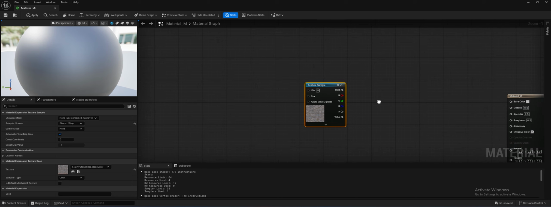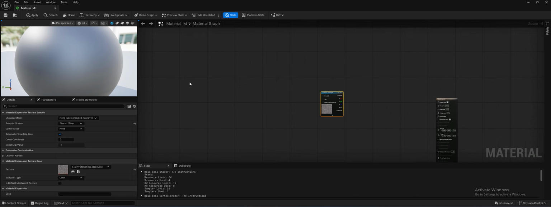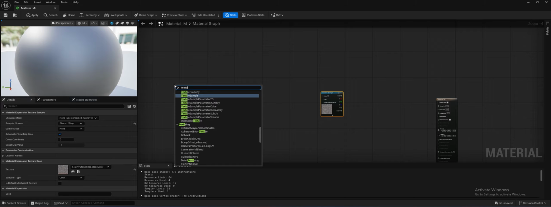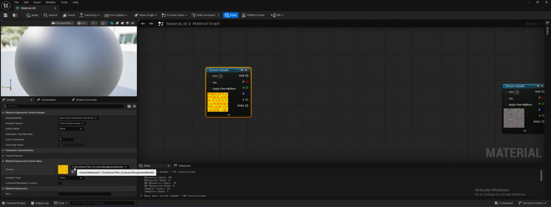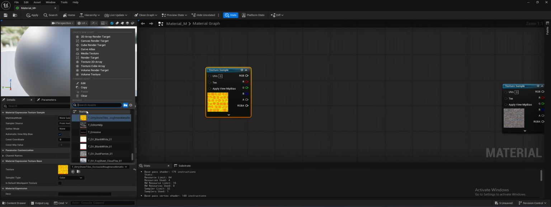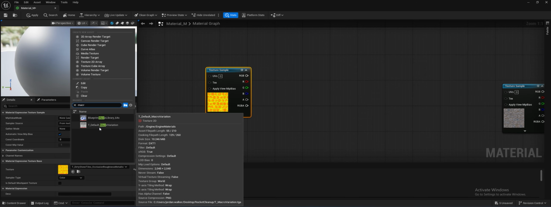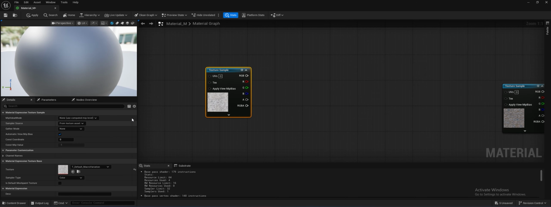For the first time, what we are going to do is we will just start by creating a texture sample here, and just go right here, just type macro. So you'll see this T_default macro variations. This is the thing we are going to apply to the basic texture.